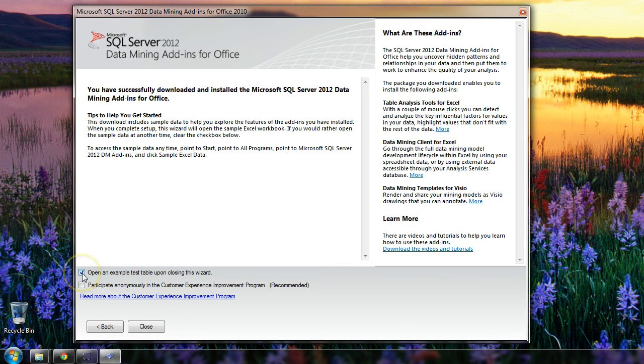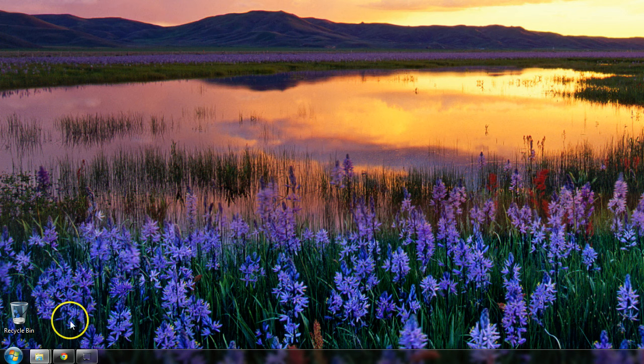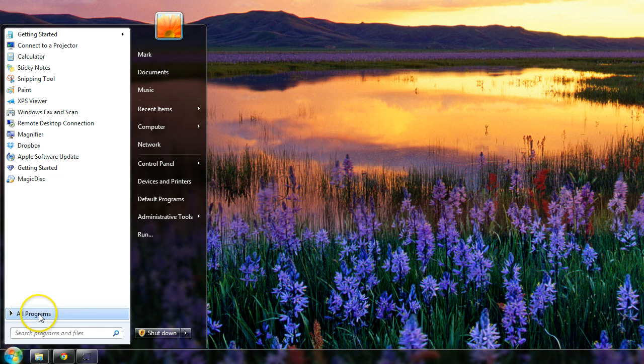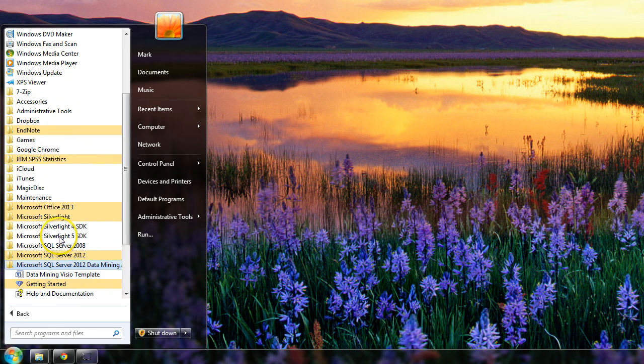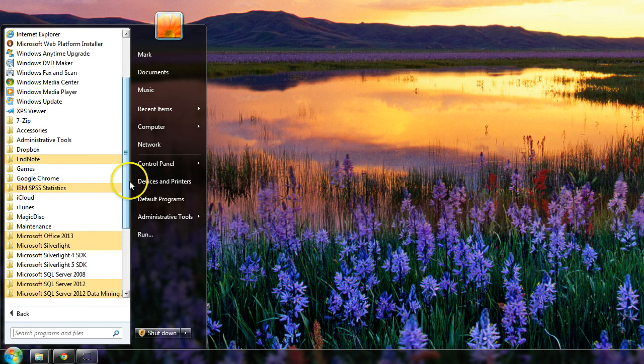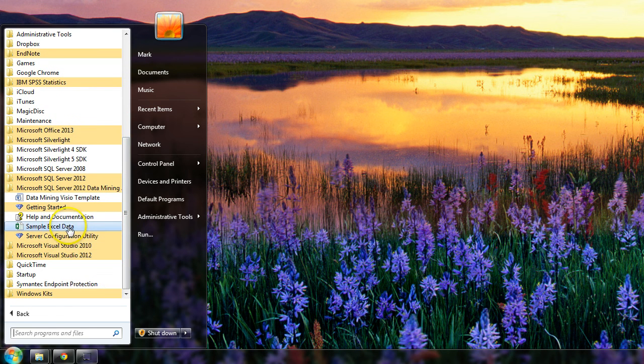And again, what this will do is open. I'm going to uncheck it so I can show you where to find it manually. So it also installed some demo data in an Excel file for you to use. I'm going to hit close here, and let's open that up. So click on your start menu, all programs. If you're in Windows 8, this will have installed as a program as well. So you should be able to search for and find sample Excel data, and that should show up if you're in Windows 8.